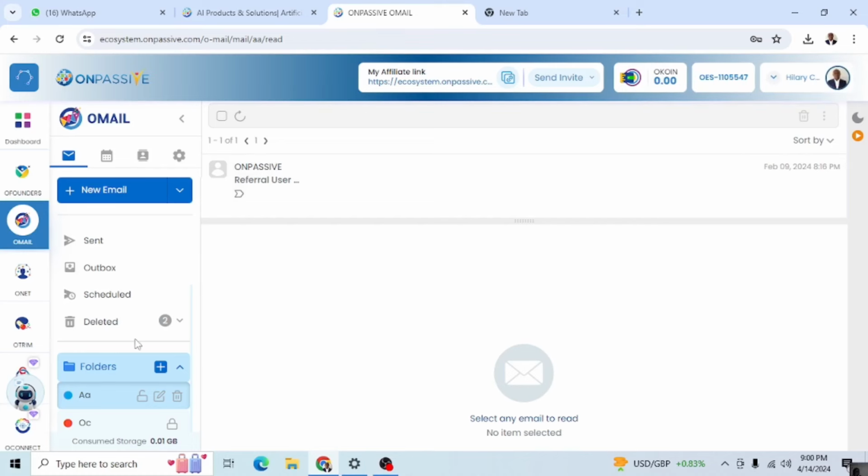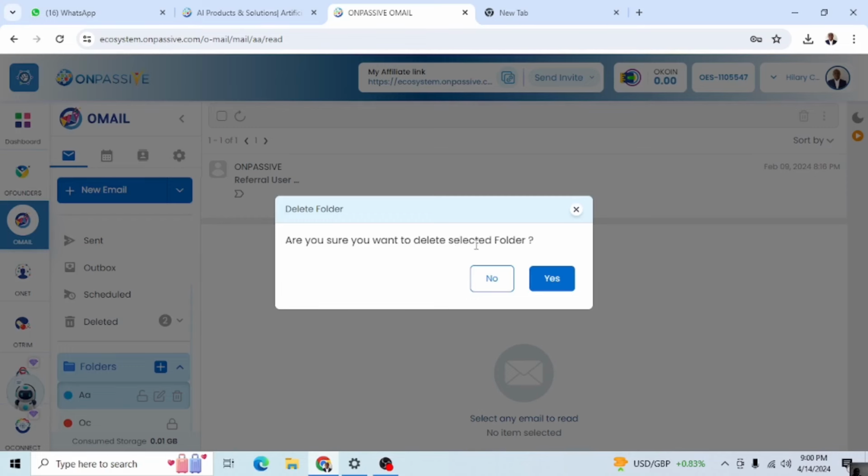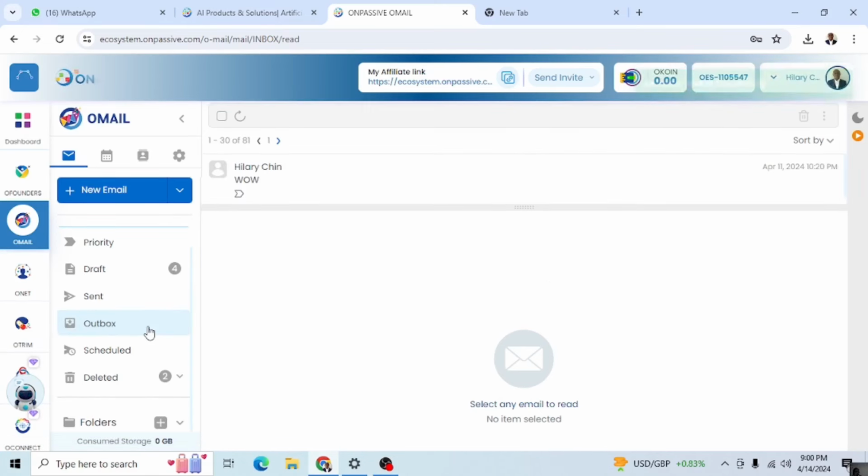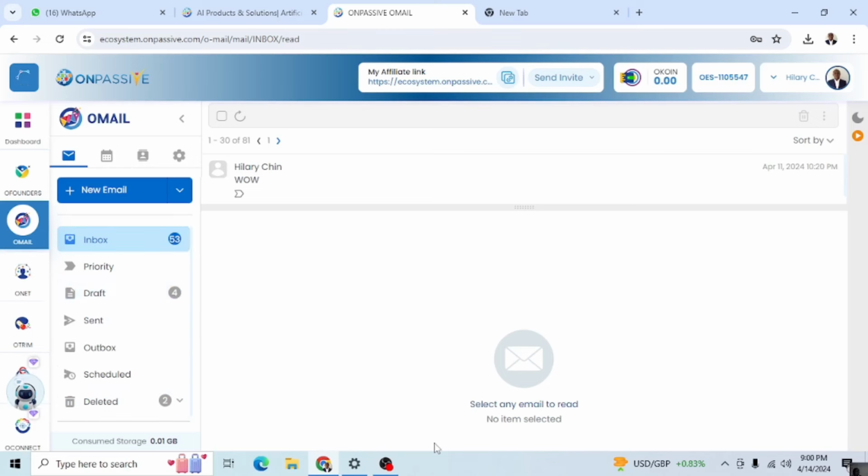Okay, perfect. And then it comes here. I can also delete. I can come here and I click and it says, are you sure you want to delete the folder? Yes, and I delete. Okay, so this is how we can manage our folder. It's very, very important.